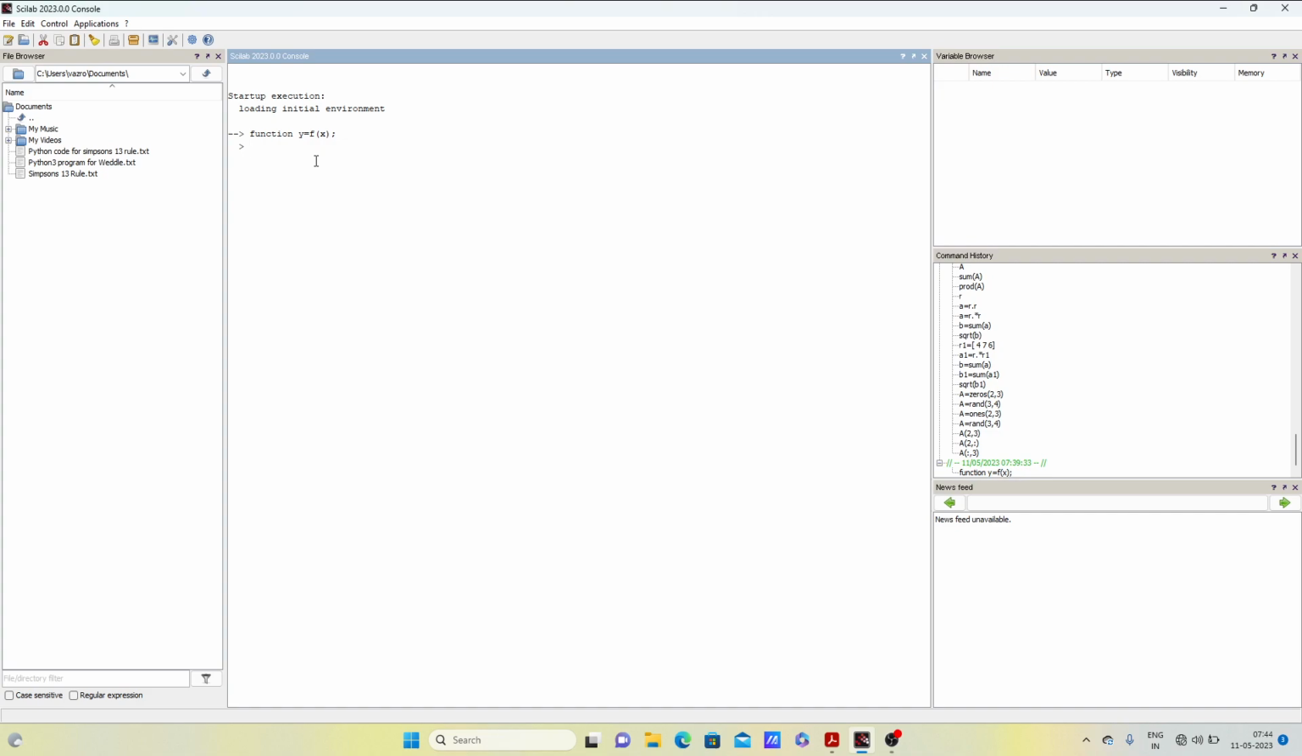Okay, next I'll define my function to be the reciprocal function. So y is equal to 1 by x. Okay, and then end the function. So end function. Okay, so now this is the end of that definition of the function.